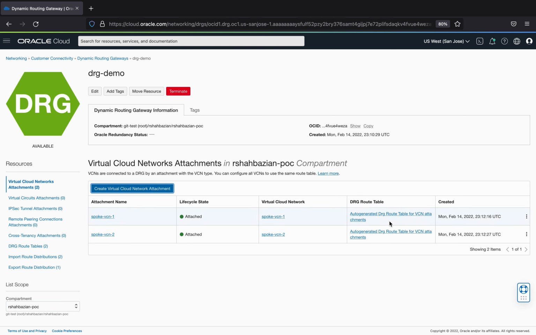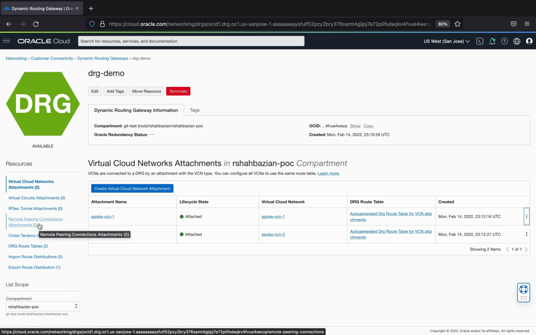We can see under the DRG route table that both of them by default got associated with the default route table for these VCN attachments. Here, we can actually view the details and further modify which DRG route table or VCN route table we want to associate these attachments with. For right now, we don't have any virtual circuit attachments or IPSec tunnel attachments or remote peering attachments.